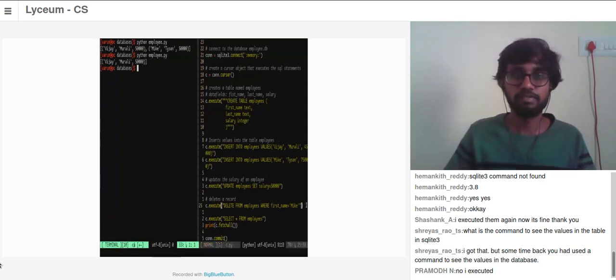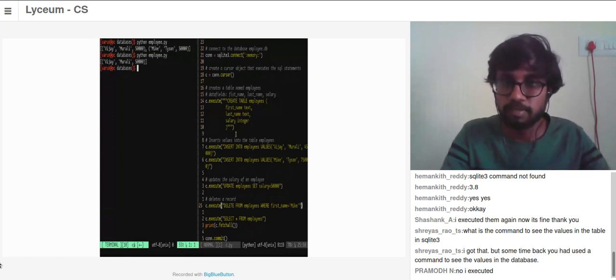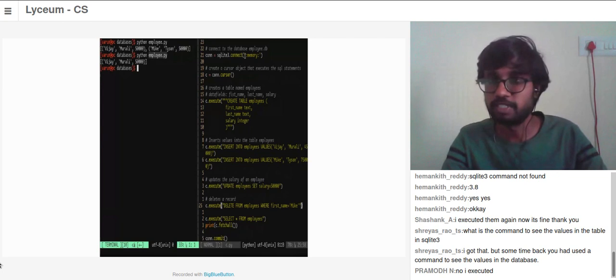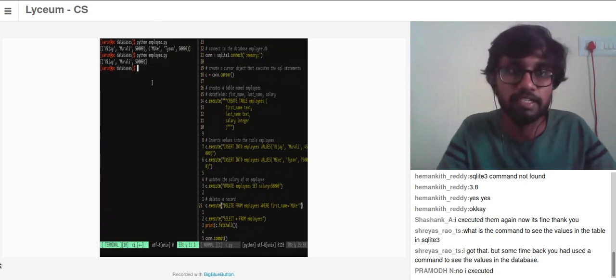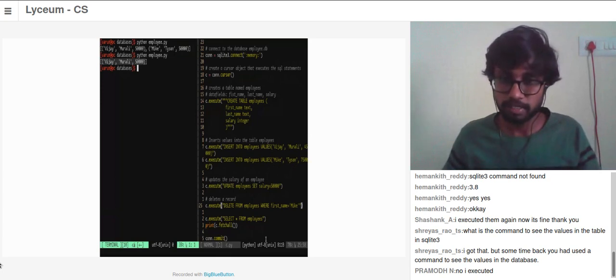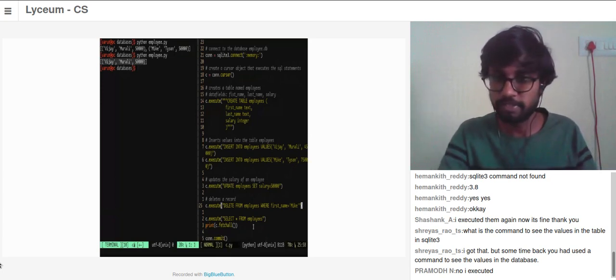If you just see now, first it creates the table. Every time we run this python employee file, it freshly creates the employees table, and then it inserts all these records into it, and then it updates the salary, and then it deletes the record. So that is how you can use this in-memory database. And if you see here, this list has only one record, so Mike Tyson has been deleted. You can also verify whether all these have been created or not.